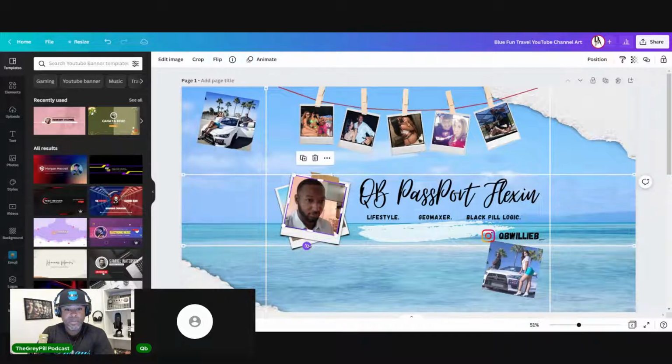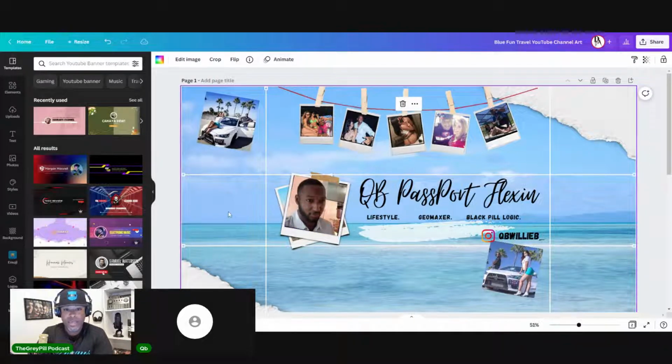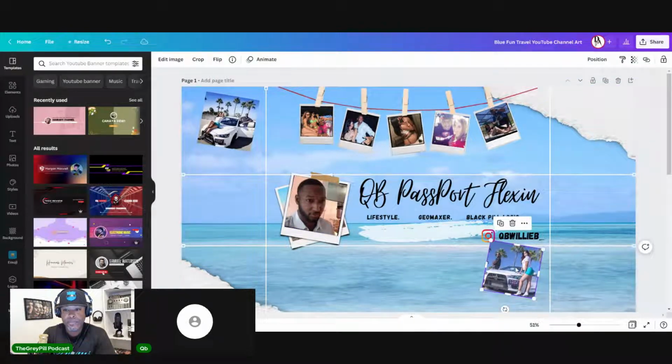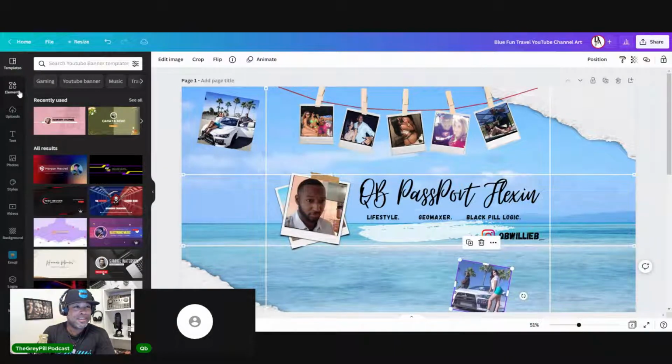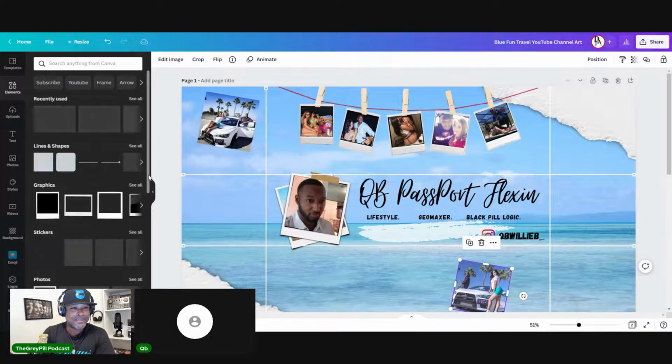Now, me personally, I'm a little bit OCD, so I like everything as close to perfect as possible, just for the eye. All right. So we got that. How you like that, QB? Awesome. All right. And is there a way where maybe you can add like a passport book, somewhere in there? Oh, sure. I got you. Okay. I got you.